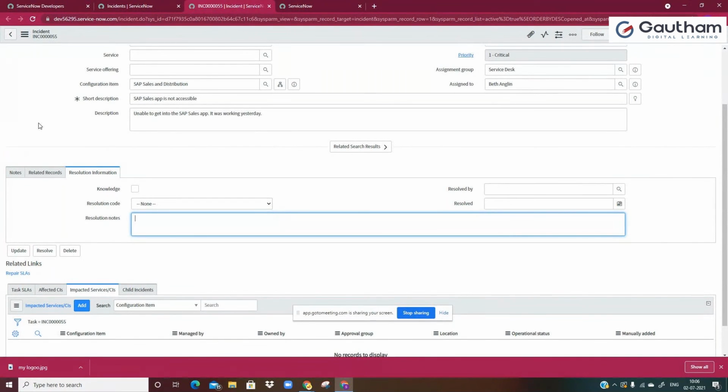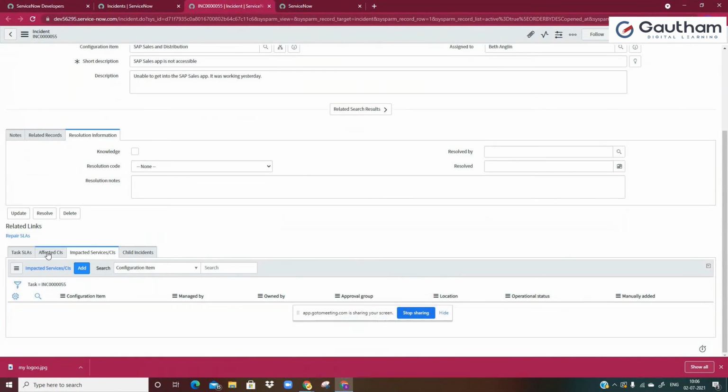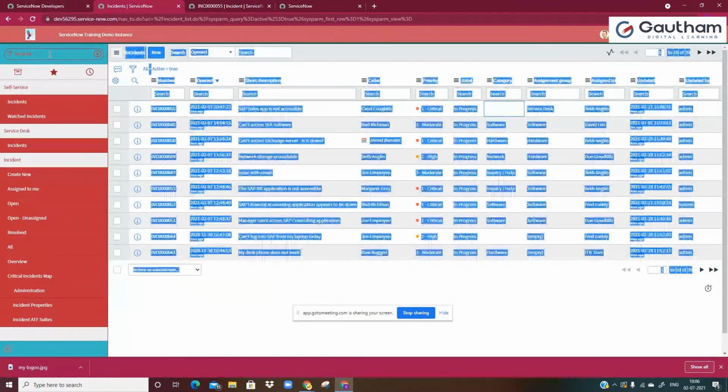Whereas all this information, like configuration item, managed by, owned by, approval group, is stored in different tables. It's not the same table, but somehow they are linked to this table. That is the difference. More than incidents, I will show it to you in users, which will help you understand better.